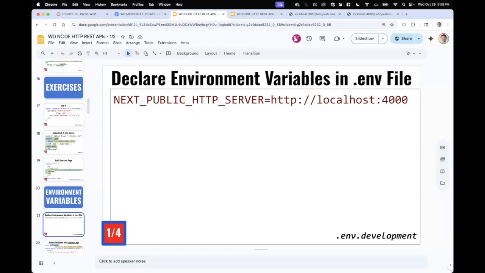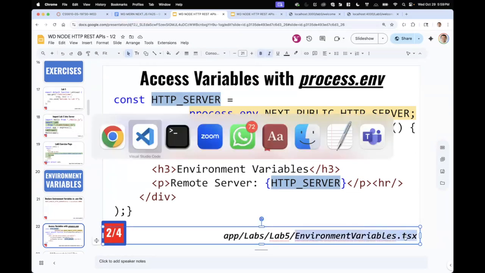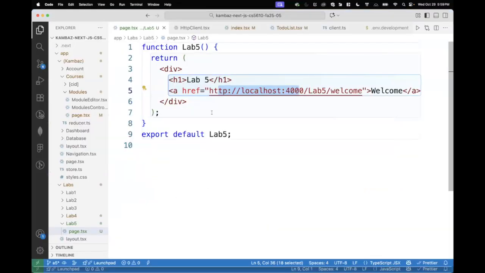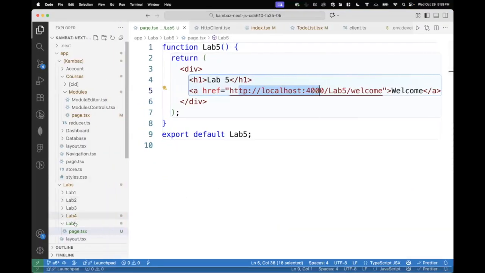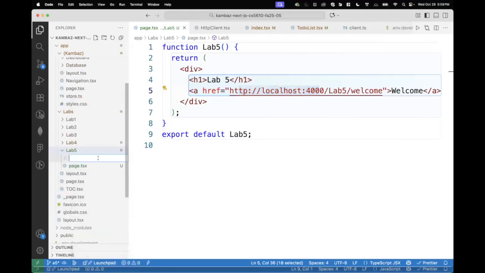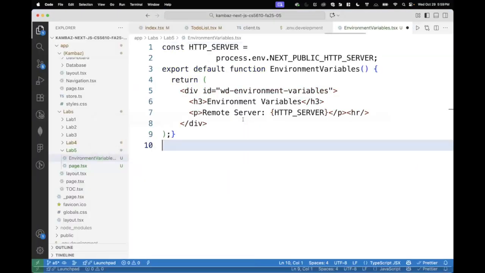So here we have an exercise where we illustrate that. We'll create here an environment variables.tsx. So this is on the client side, on the browser side. Now, equivalent, we do have something like that on the server as well. So let's do environment variables.